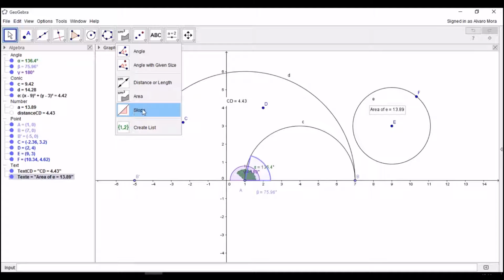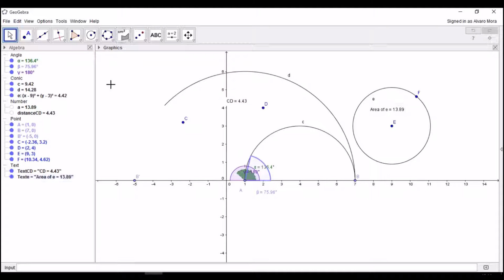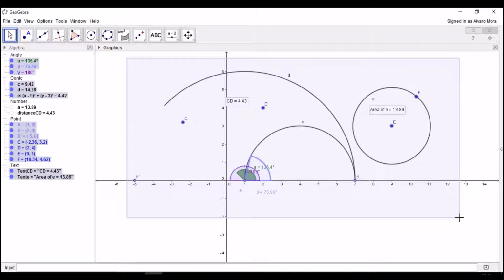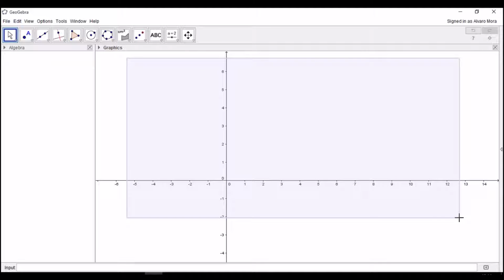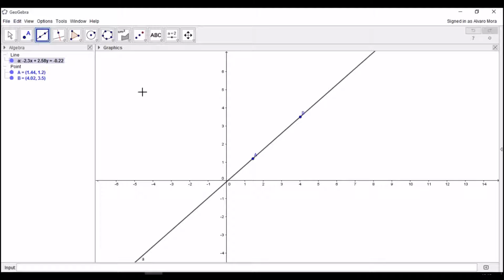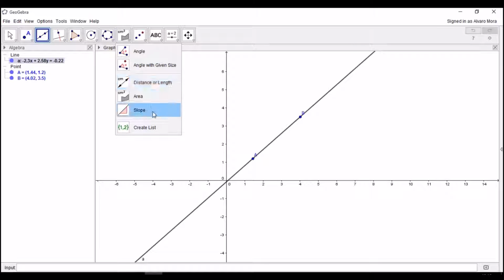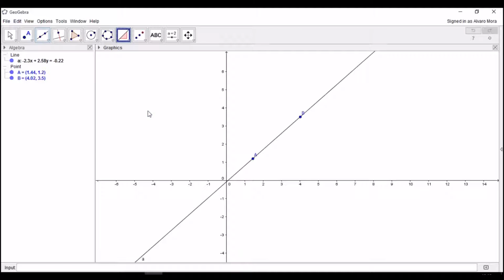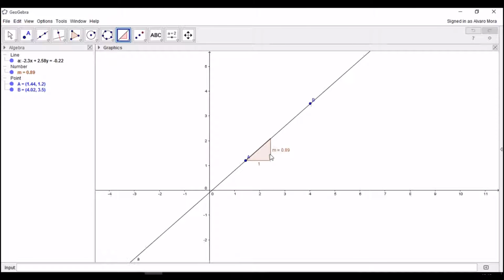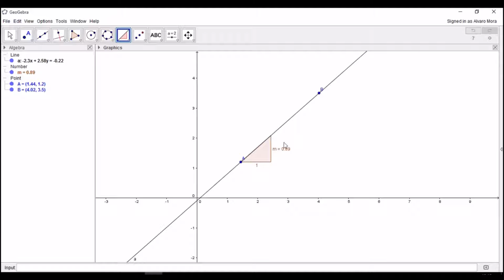Finally, the slope of a line. So for computing the slope of a line, first we need a line. First of all, I will erase all of these objects so that it is more clear. So if we have, for example, this line, I chose it randomly, and now we select the tool slope and then the line. Here we will find the slope of this line, which is 0.89. I mean, M means the slope of this line.